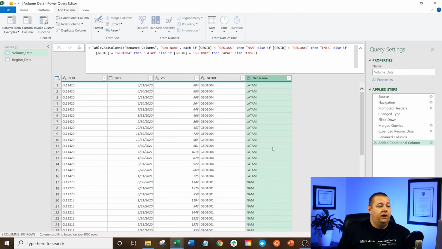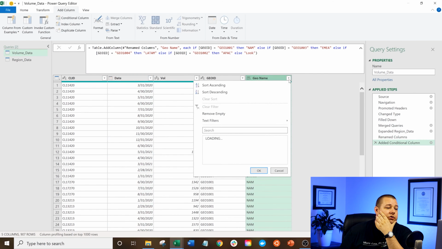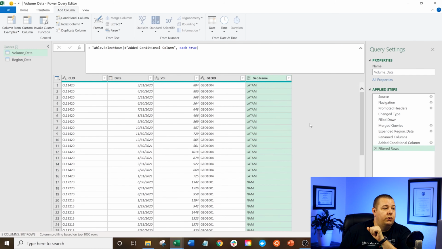I'm going to hit OK. And look at that. We got a new column. I'm going to hit this drop down, and we only have regions, meaning everything got assigned. Beautiful. Here's a cool thing about PowerQuery too.